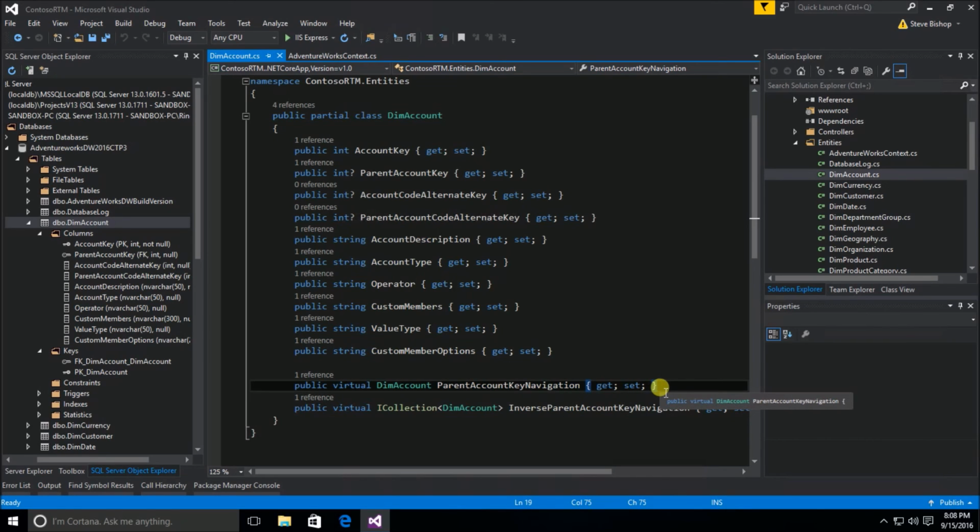Now we'll get into some of that when we start to actually extract the data and do some of our queries and our Lambda expressions to go get the data and then display it to our views. But for right now, just understand that this parent account key navigation property here is of type DimAccount, which is referring back to a parent account.